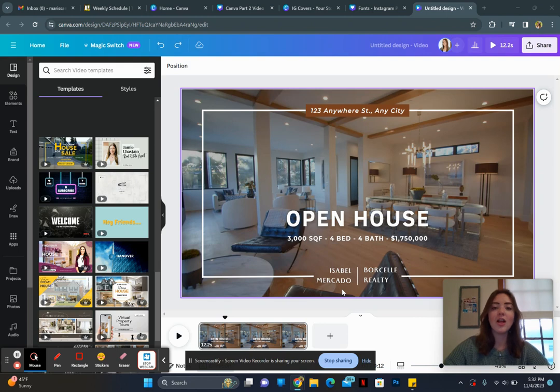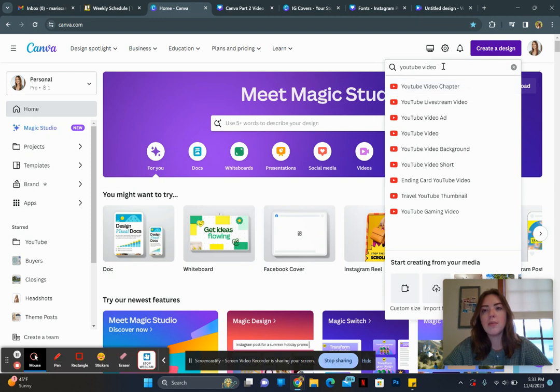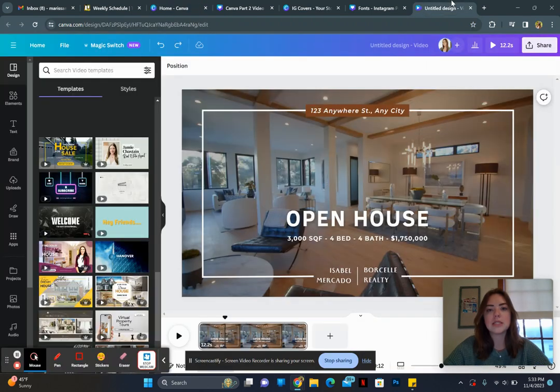Okay, so first of all, you can use any size file that you want, but I prefer to use YouTube video sizing because typically I will upload it on my channel. So if I come up here and create a design and go to YouTube video, it is going to be the 1920 by 1080 pixels, and it's going to pull open a blank document for us.